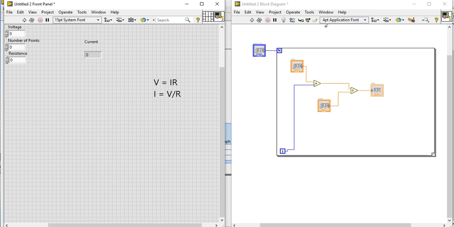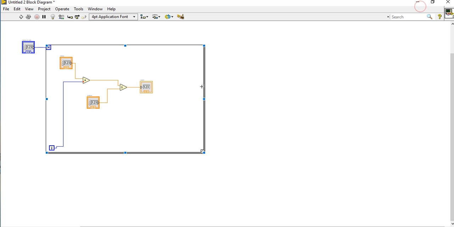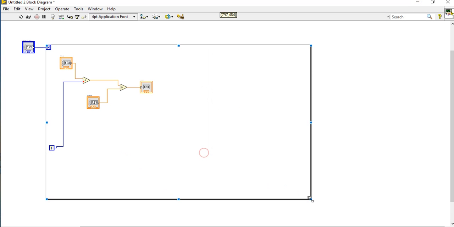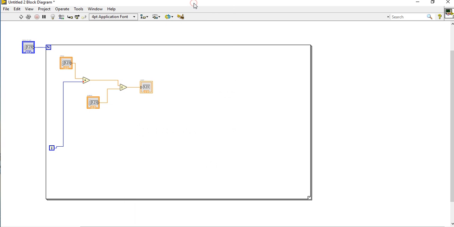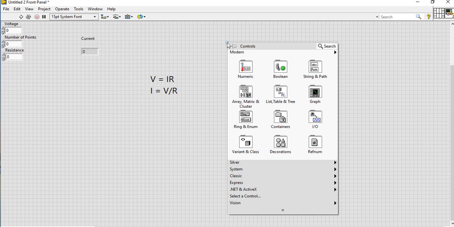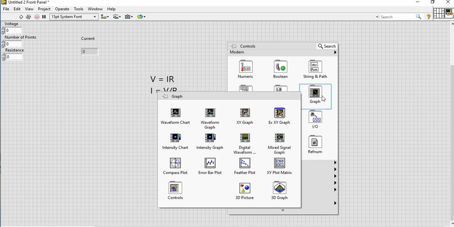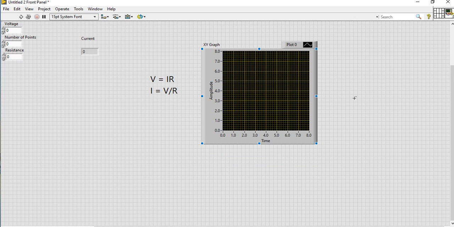Now I will show you in a graphical way. Let's make this size bigger. Okay, and now I will go to the front panel. This is the front panel. Here, after right click, you go to graph. This is the graph. This time I will show the voltage, and this is the current.